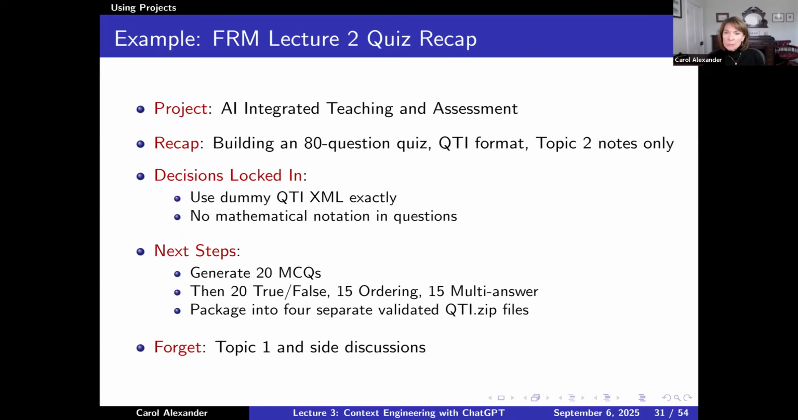So here's an example of the lecture 2 quiz that I was doing. AI integrated teaching and assessment, that's the project. What it was doing for lecture 2 was building an 80 question, actually I think it was 70 question quiz, QTI format, topic 2 notes only, and the decisions are locked in. You must use those, the qti.zip, the XML in that exactly, don't change that code. And also I don't want any mathematical notation in questions because it doesn't come out nicely in Canvas.